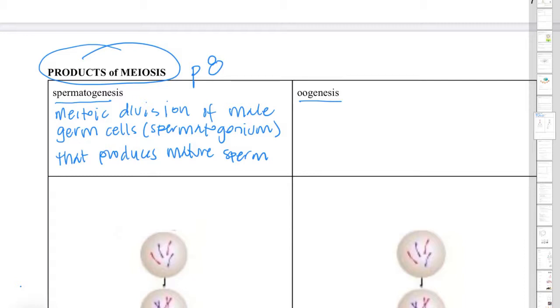So if we then change the conversation to biological females, the meiosis in biological females is called oogenesis. And oogenesis is the production of the female gamete, which is called the ova, which is often called the egg. But the correct scientific term for the egg is the ova, which is plural. Ovum is singular. So let's write that down.